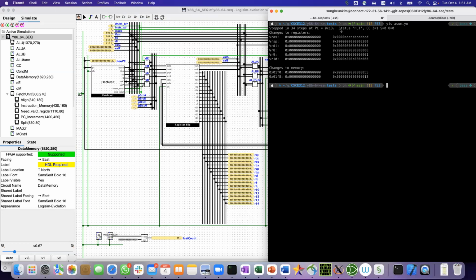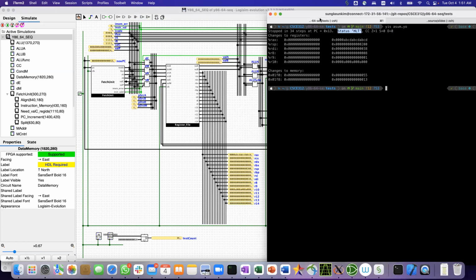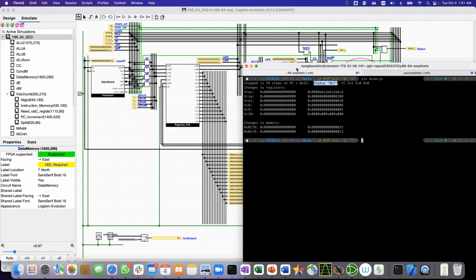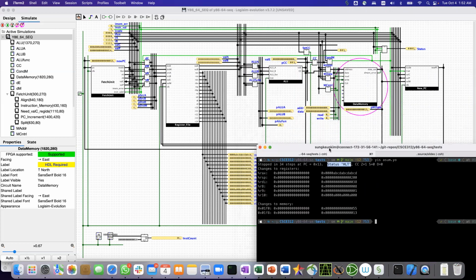And then program status is halt, with some condition code. But actually, we don't check its halt status, as I mentioned previously. But we should check the condition code. It is: ZF is 1, and SF and OF are 0. It is the same. So the most significant bit is the zero flag, which is 1, and the other two are 0. It's correct. And how about registers?